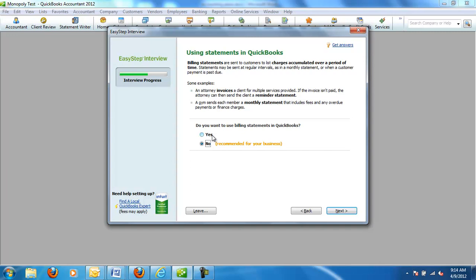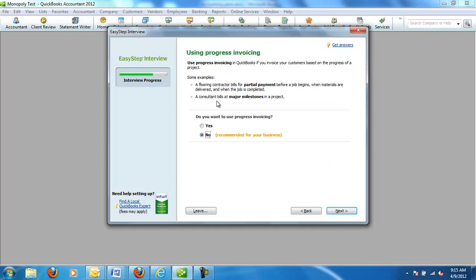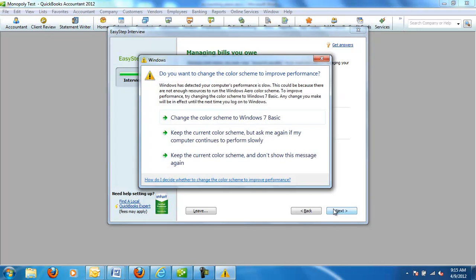Billing statements are sent to customers to list charges accumulated over a period of time. Yes, I might want to do that since we're not paying rent immediately. We're building up charges, although we're probably just going to use invoices, but we want it as an option, so we'll say yes. We definitely want to use invoices, and we don't want to use progress invoicing. We aren't going to send invoices for partial payment or anything like that. Error message, that's fine.